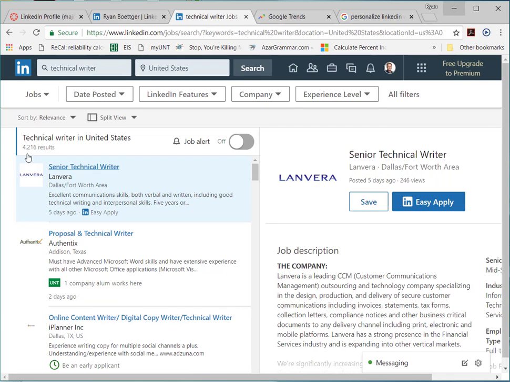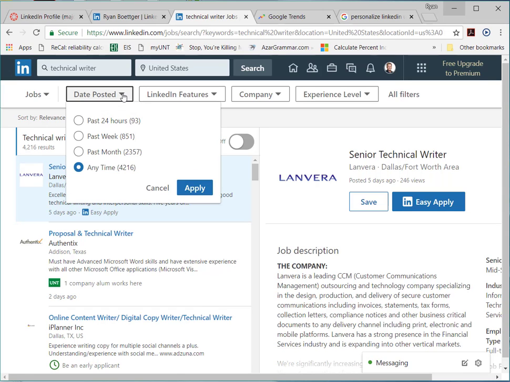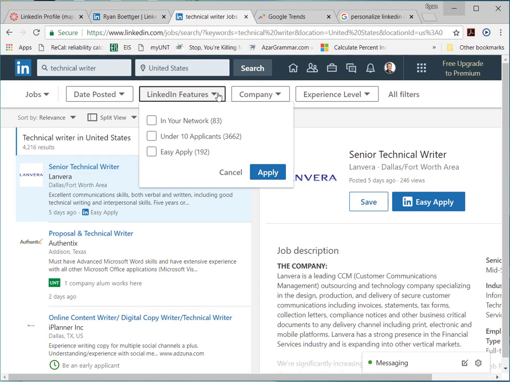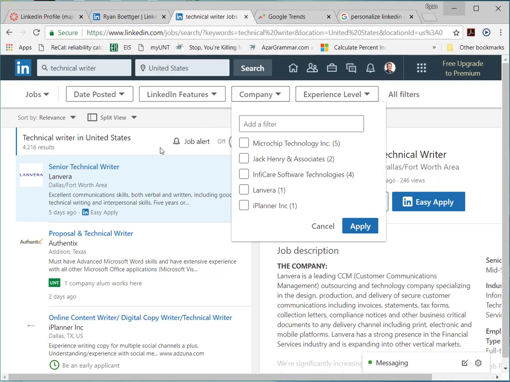And you can see here I get 4,216 results. Now I can actually drill down on that and look at stuff within the past 24 hours. You can see there are 93 jobs. There's a variety of LinkedIn features. I can look specifically for things in my network. I can look by companies, all right?